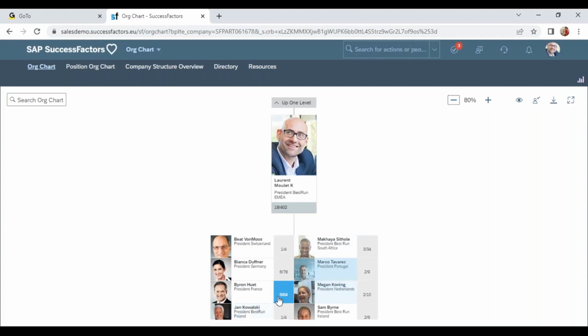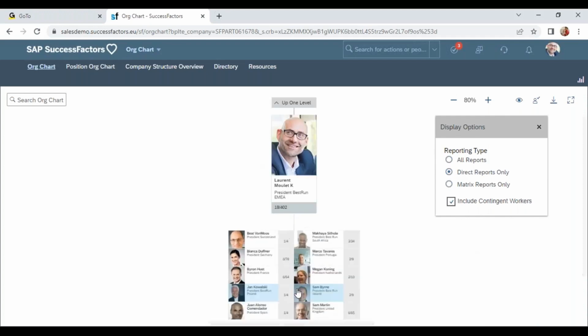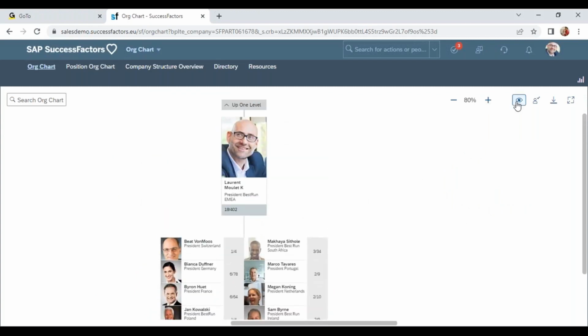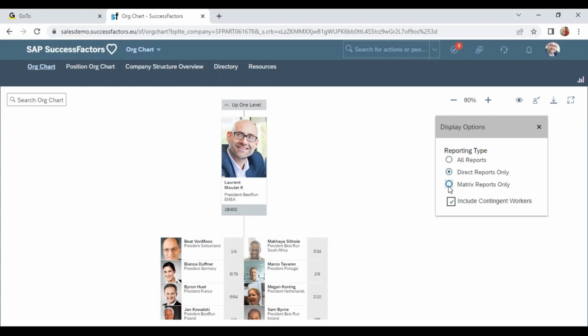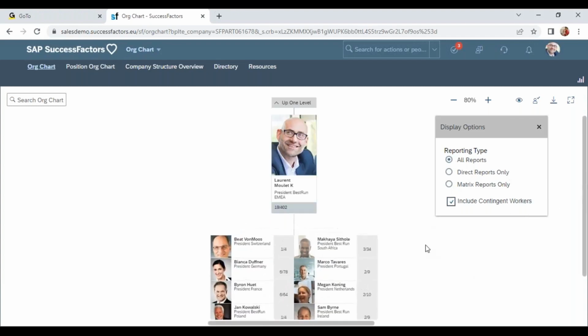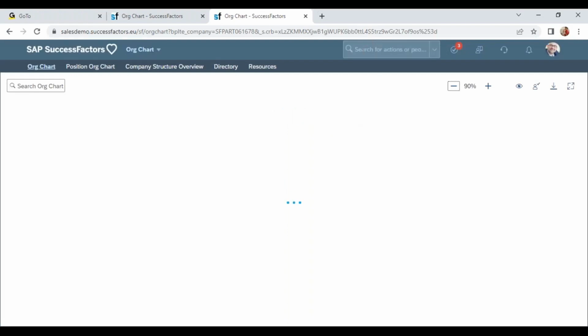What you can do is, if you don't want to have a picture, you can remove the picture. Or sometimes if you don't want to show the matrix relationships, you can just say only direct reports. Now, if I say only direct reports, the system will show only direct reports. The dotted line will not show up. Whereas if you want to show the matrix relationship, then it shows up only the matrix relationship. And if it is all reports, then it shows up everything. So the same configuration you can also do from org chart configuration. There's a screen called org chart configuration.